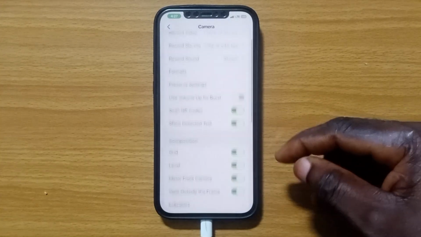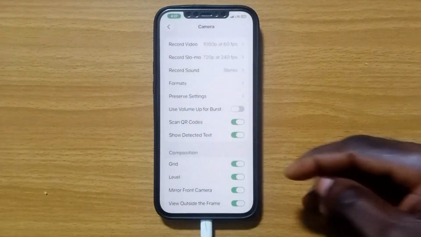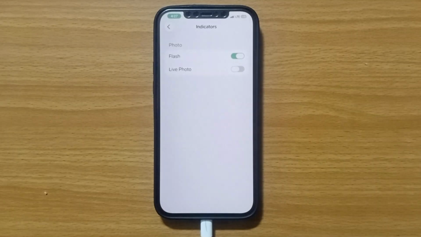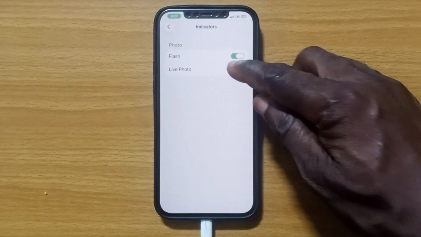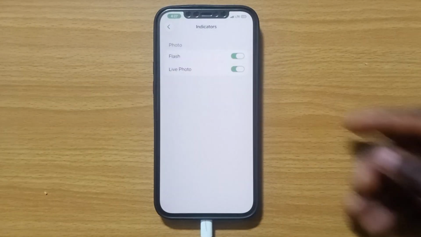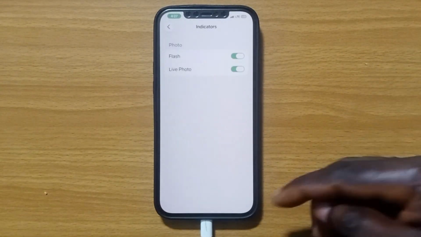Another important feature that no one is talking about is the indicator. Tap on this indicator here. Once you tap on the indicator, you can see that you have the flashlight and the live video. This is a very good feature that you need to try out on this iOS 26 development, guys. This particular setting is awesome. It indicates light. It also indicates the flashlight while you see this on your device.